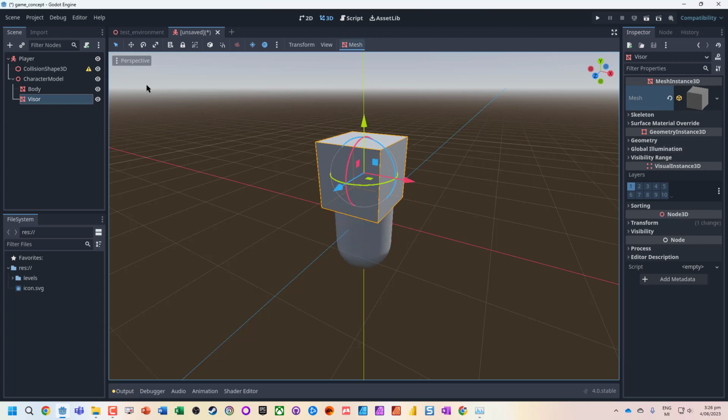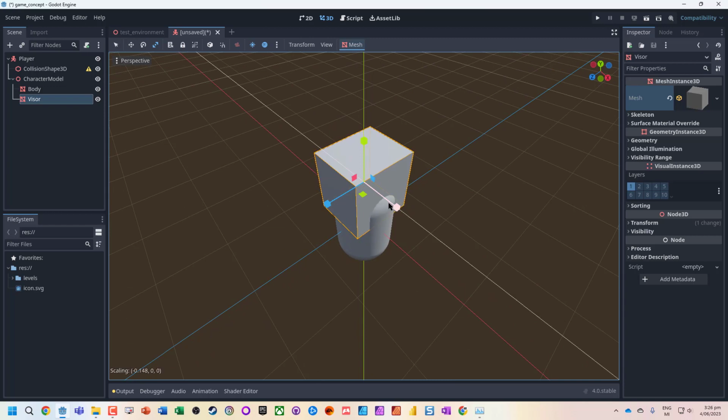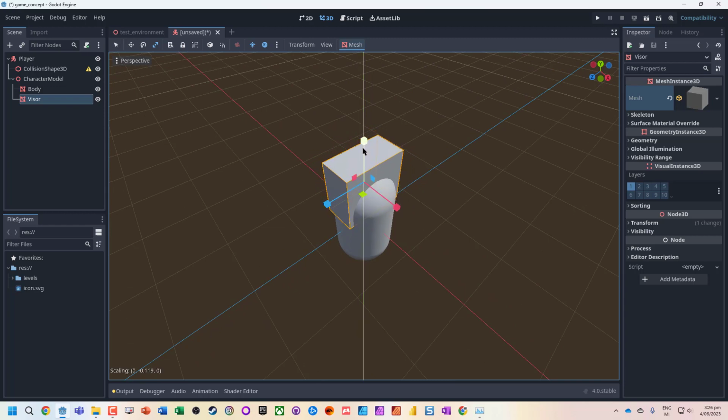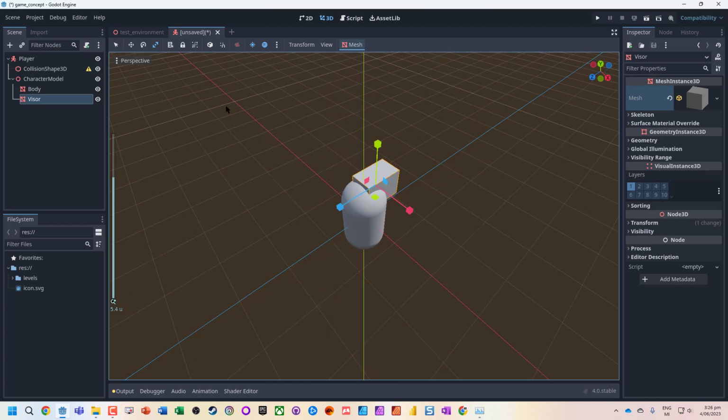And we're just going to resize this, just so it looks like it's out on the front. And then we'll move it, position it so it's forward, just so we can tell which direction is facing the front.